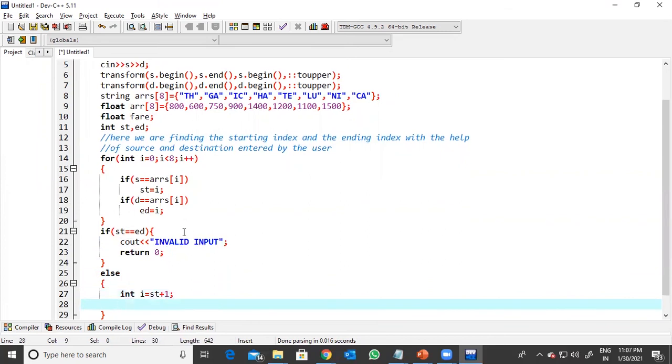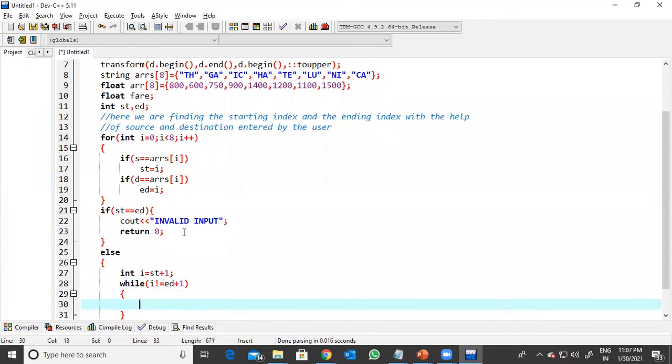I'm just going to increase the value, the starting and the ending also I will increase. Okay, and now what I will do is that I will run a loop while i is not equal to ed plus 1. Okay, my starting is not equal to the ending. This is the loop that I was talking about. Here what will be the increment decrement? So I have initialized it, i is equal to st plus 1.